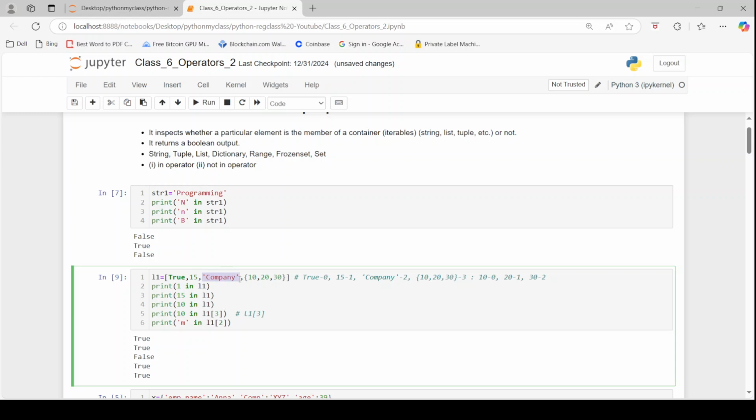This particular element is at index 2, and this entire set is at index number 3. So this is how you can access a particular index. L1[3] means your set only. Now Python shall check only inside L1[3]. What is L1[3]? This entire set. Inside this, it shall check whether 10 is a member or not.